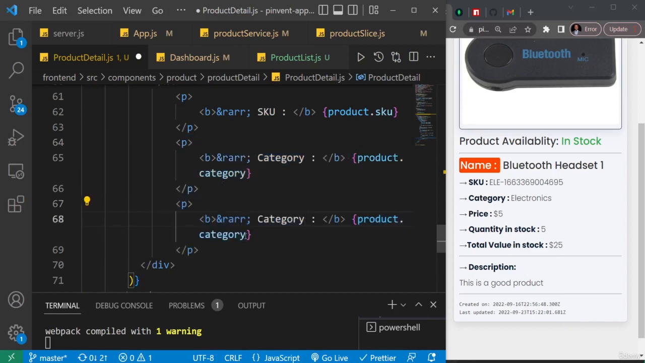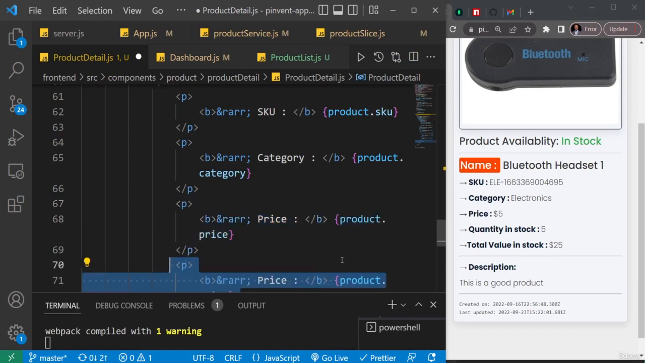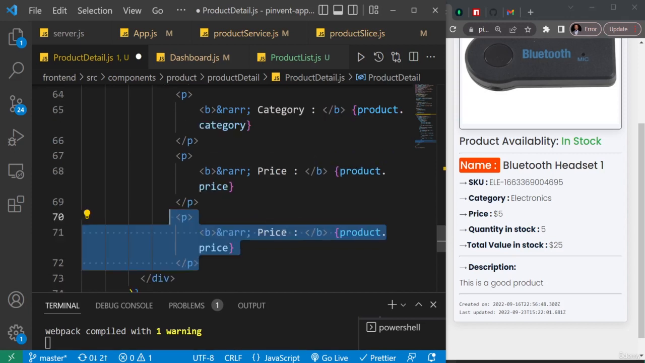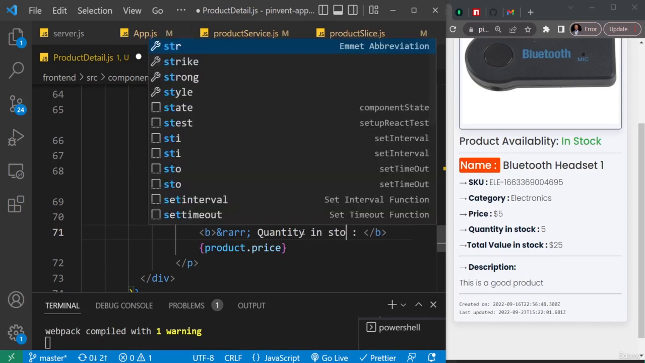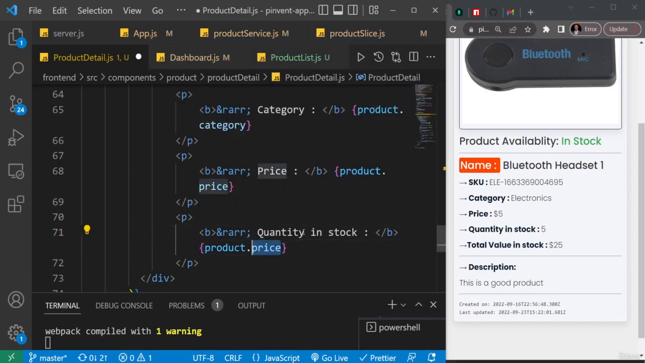So let me do it in one swipe. So price, and then this is going to capitalize the first one to say Price. All right, then let's duplicate this one. Then this is quantity in stock. So here I'm going to change this price to quantity, and I think I can just say quantity or quantity of products. Anyway, quantity in stock is fine. And then this is going to be product.quantity.